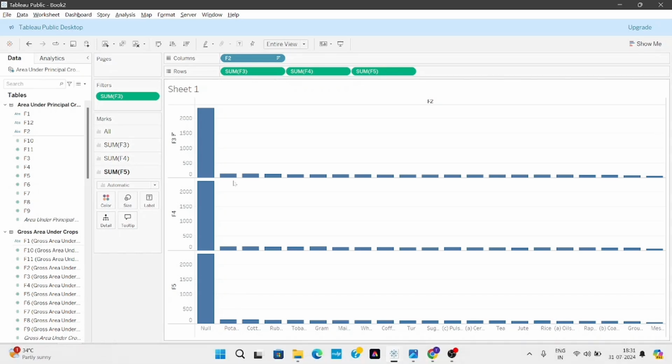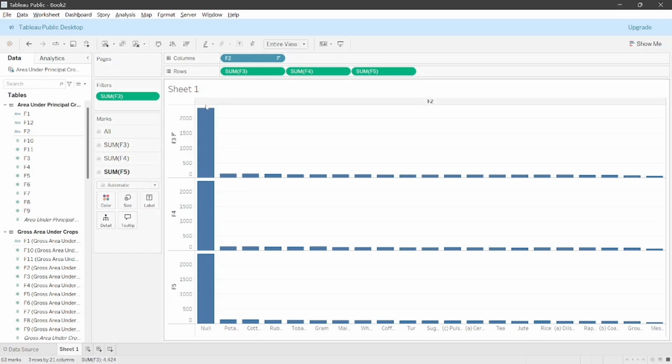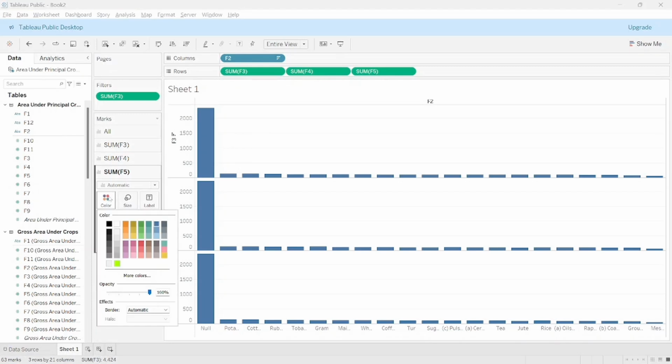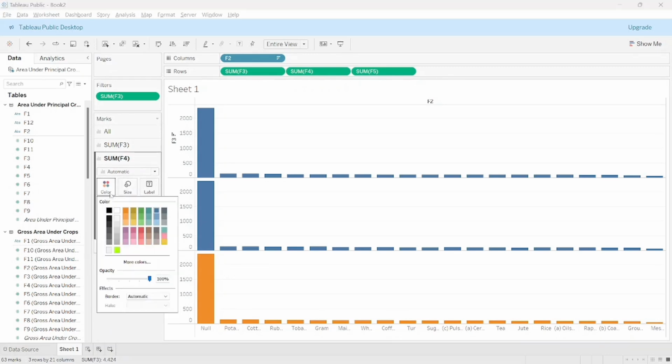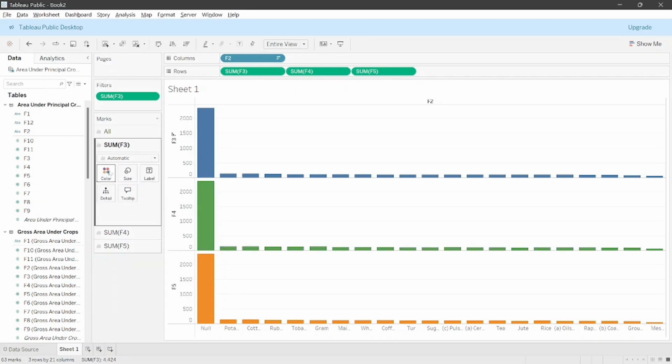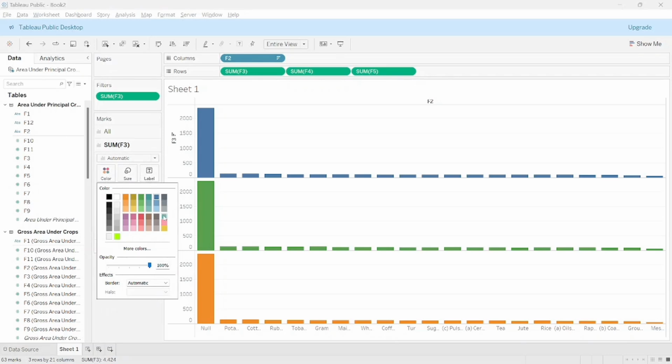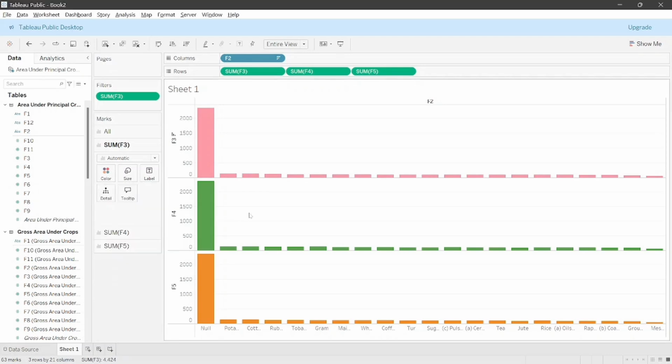Next we can format this with any colors. It is in blue color, and I'm just going to change it to orange, as you like. This is for F5, I'm going to use orange, for F4 I'm going to use green, and for F3 I'm going to use this light blue color. It is not clear, so pink color. You can color all these charts like this. It is one kind of representation.